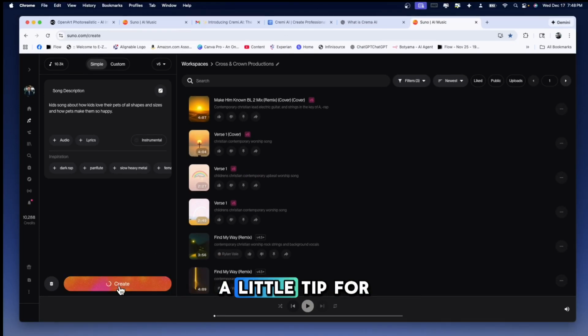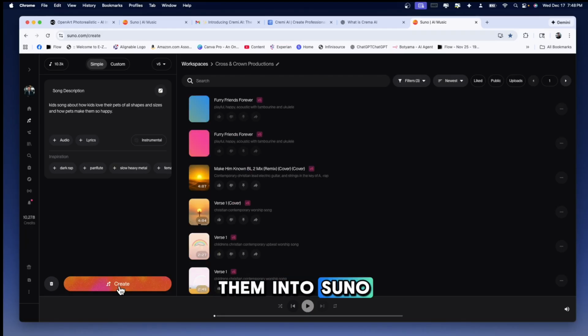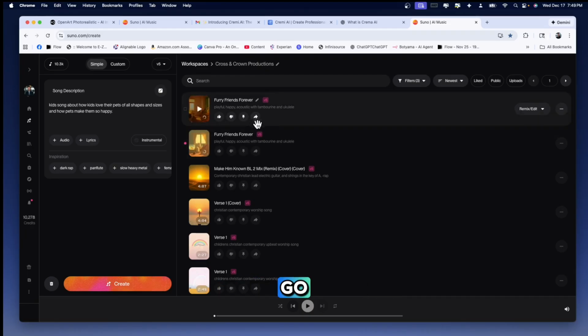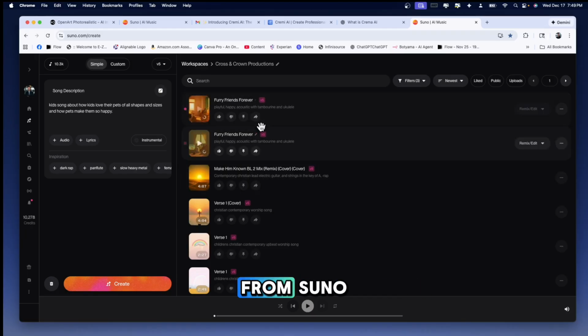And this is just a little tip for you all. I generally create my lyrics in ChatGPT, and then I copy them into Suno. Generally speaking, the lyrics come out better when I do it that way. The song comes out better. Okay, so here we go. And within a couple of seconds, we have two generations from Suno. Okay, let's take a listen.